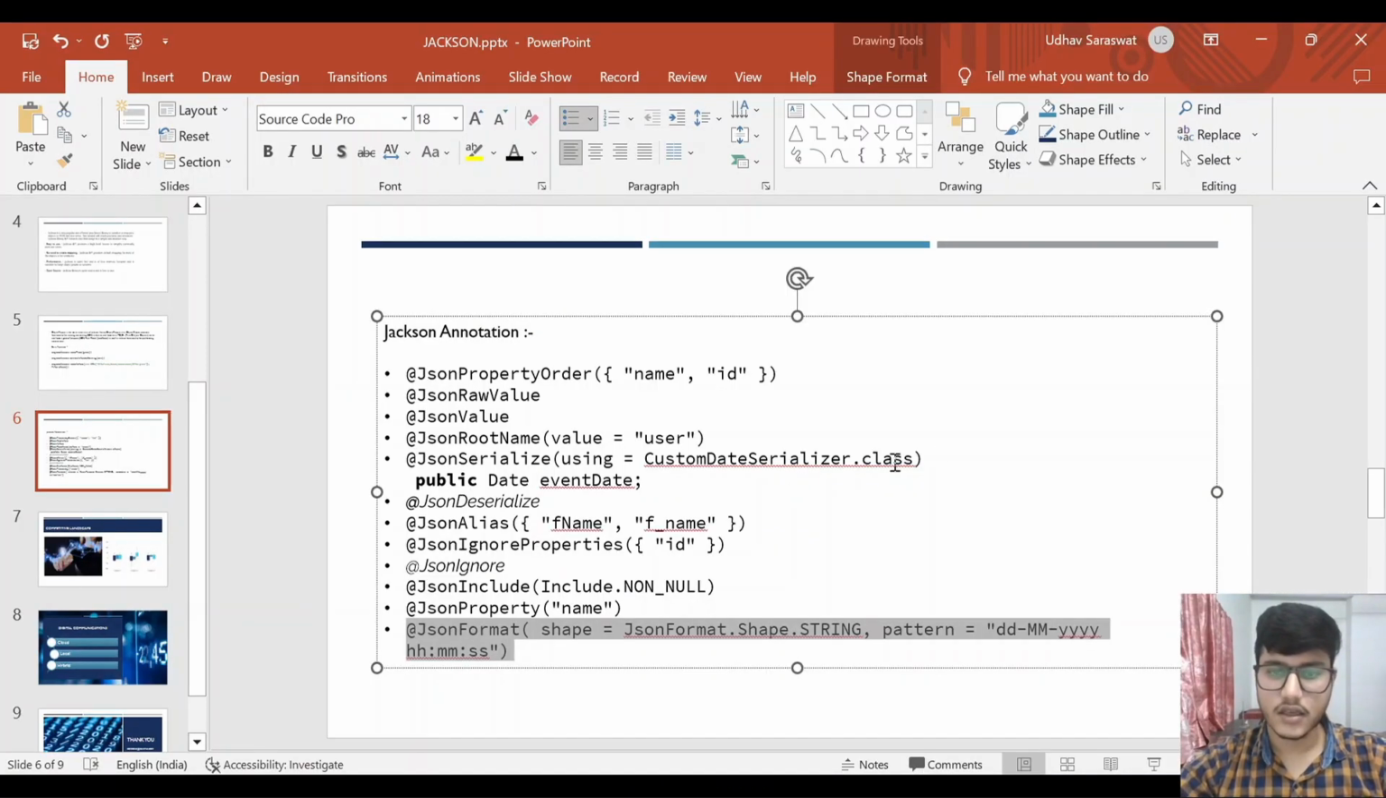And that's it, guys. So these are all the main Jackson annotations we use in our REST APIs when the payload is JSON and the response we need to return is also a JSON structure. So all these annotations are used.